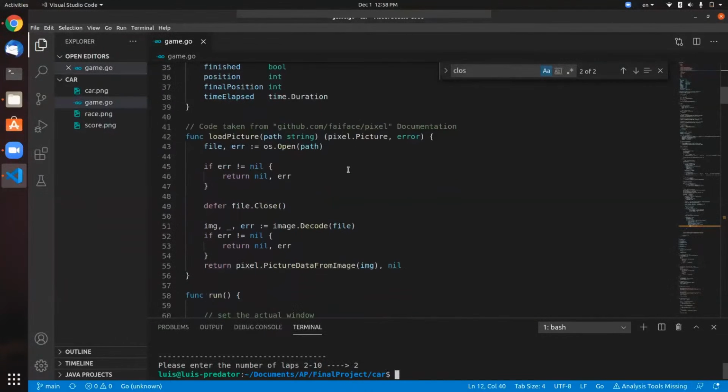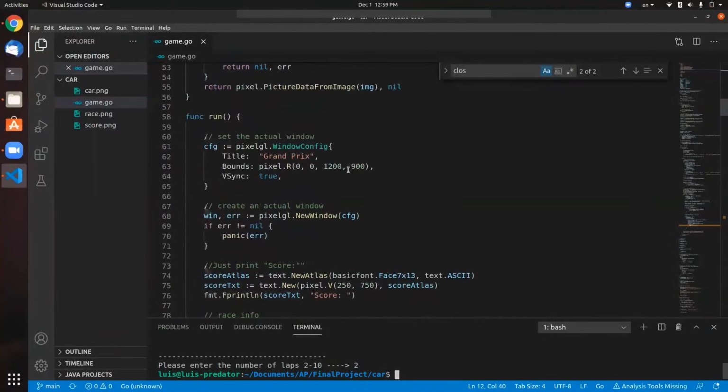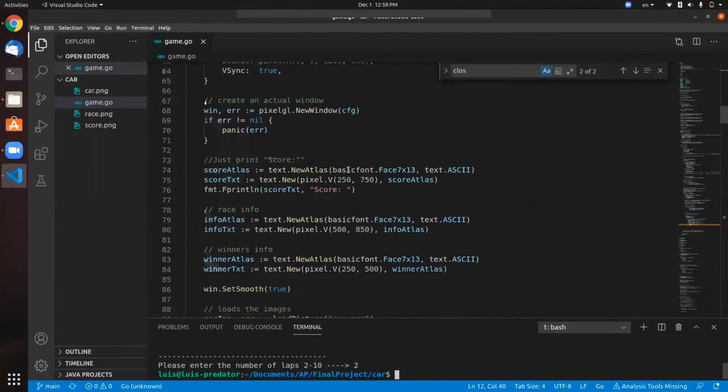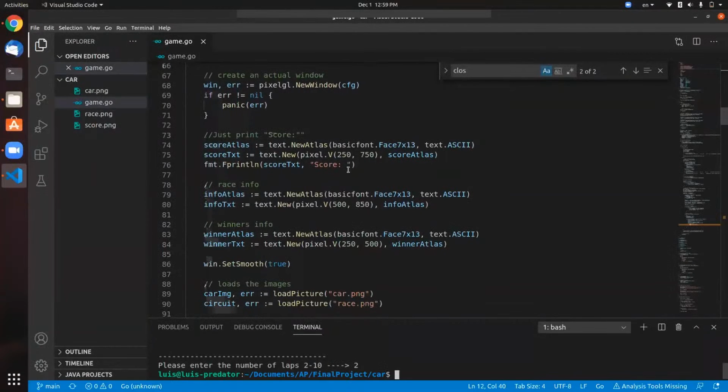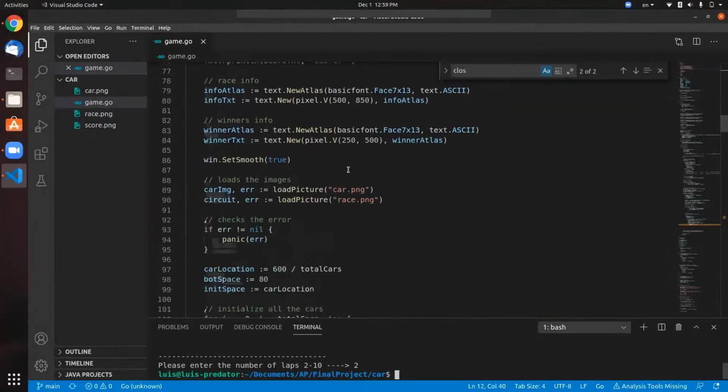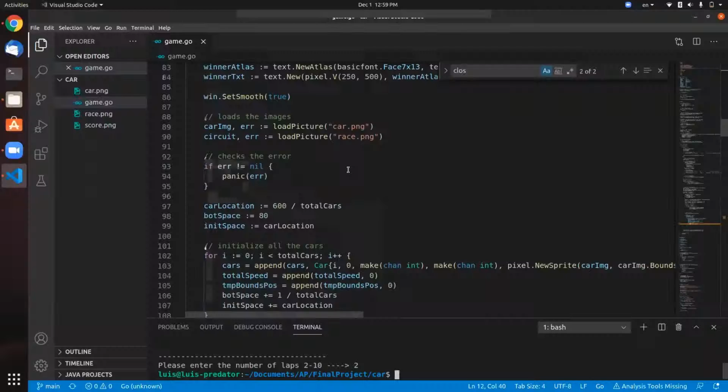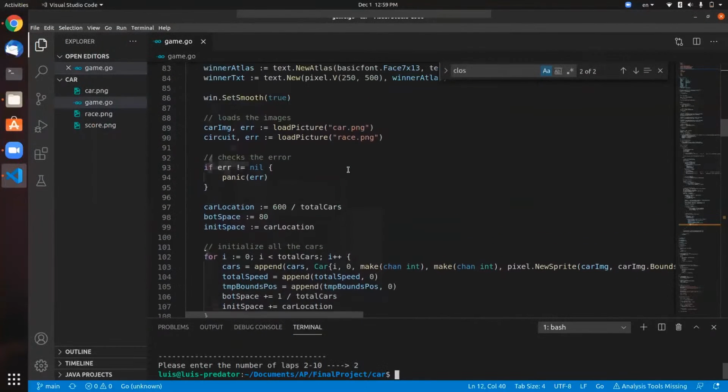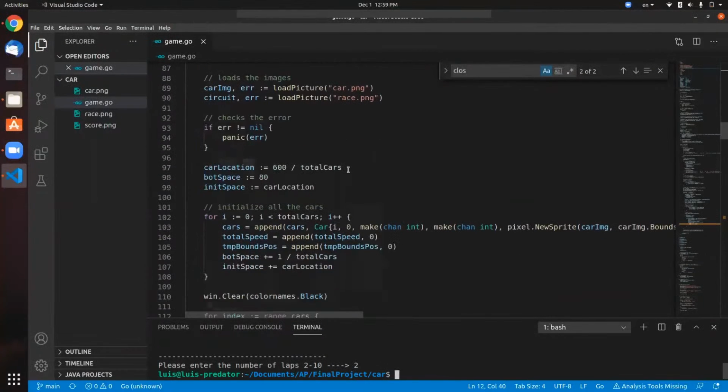Then we load the pictures with this method taken from the documentation of Pixel. This is also taken from the documentation. This is for the text. And here we start with the instantiation of the cars.